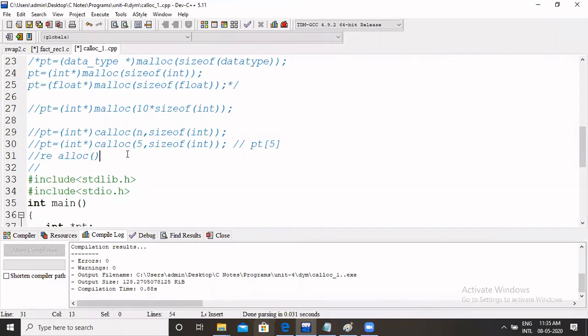Reallocate the memory means, for suppose in the previous method, what is the size here? Here, what is the size of p? That is 10 into integer size 2 bytes, totally 20 bytes. Suppose once we declared a variable with malloc with a fixed size, and that fixed size is not sufficient in some cases.